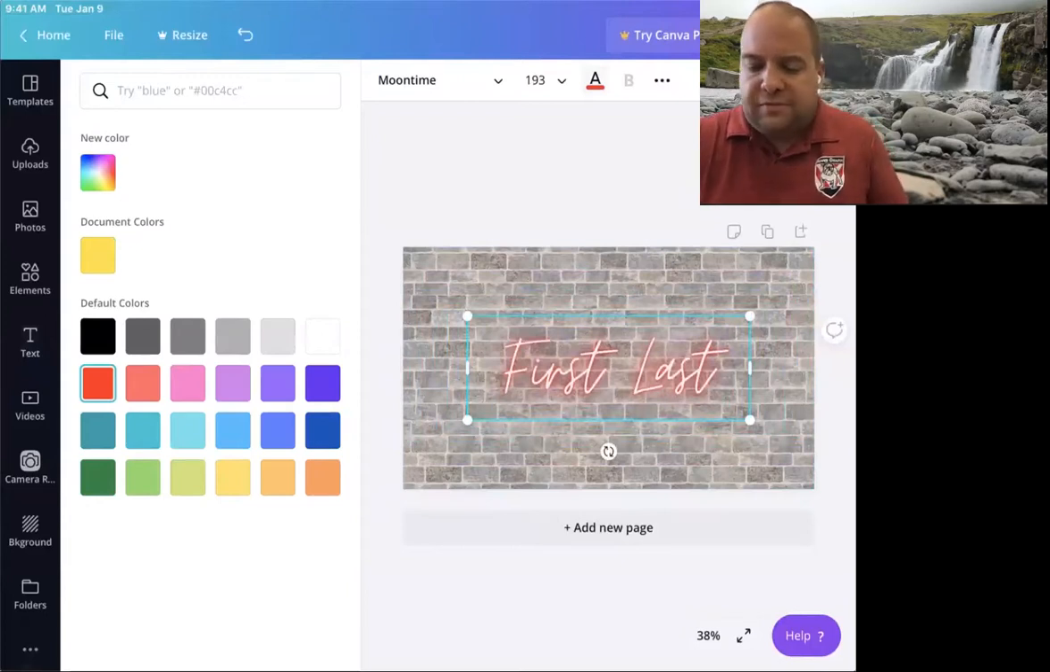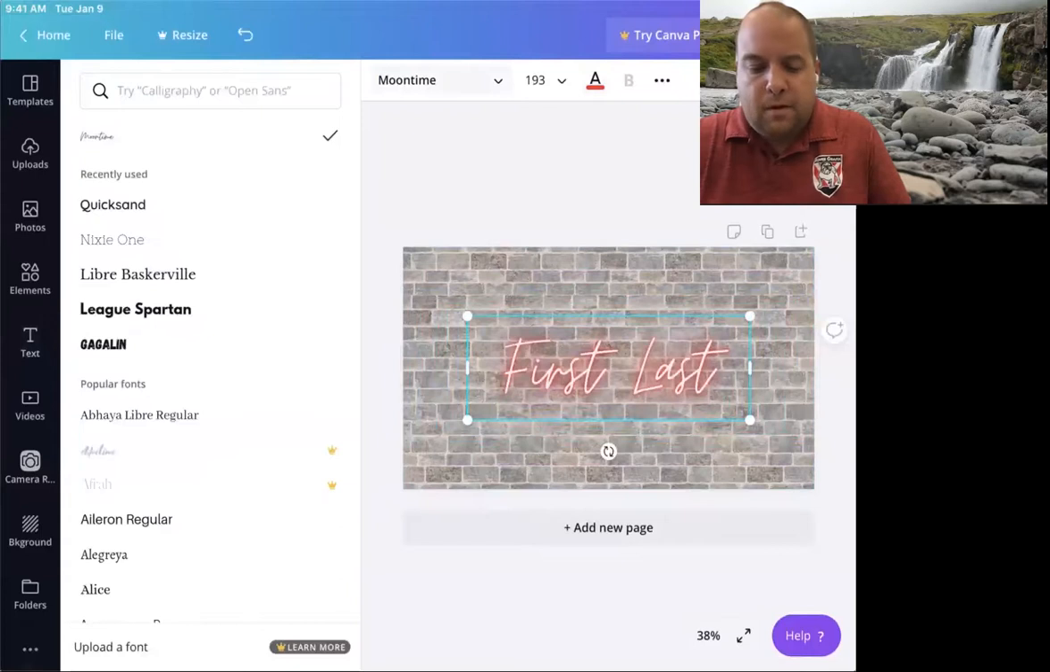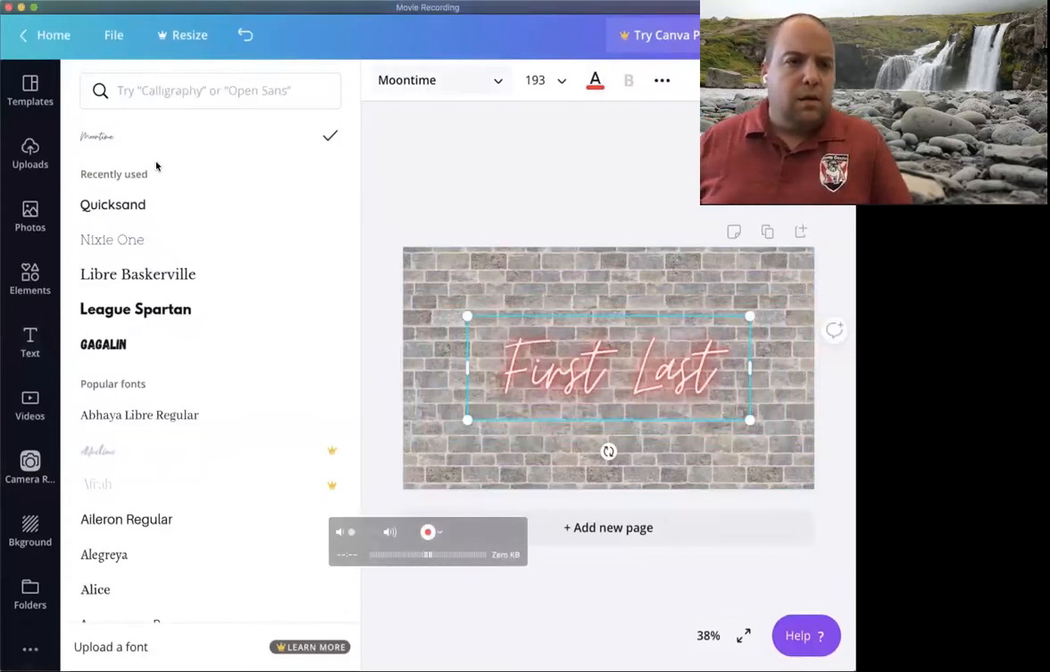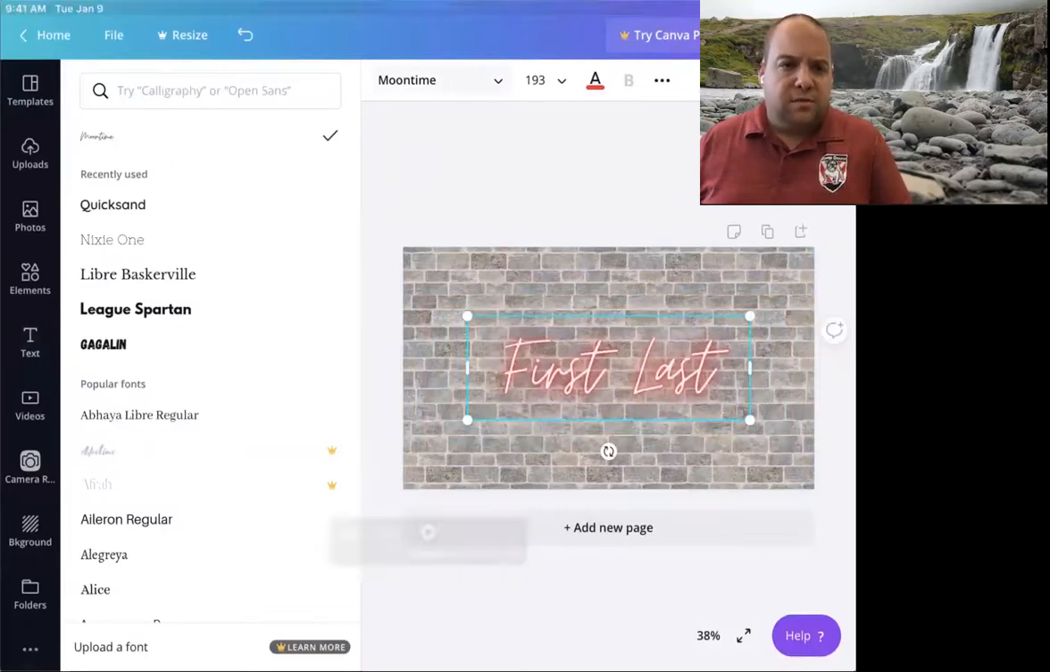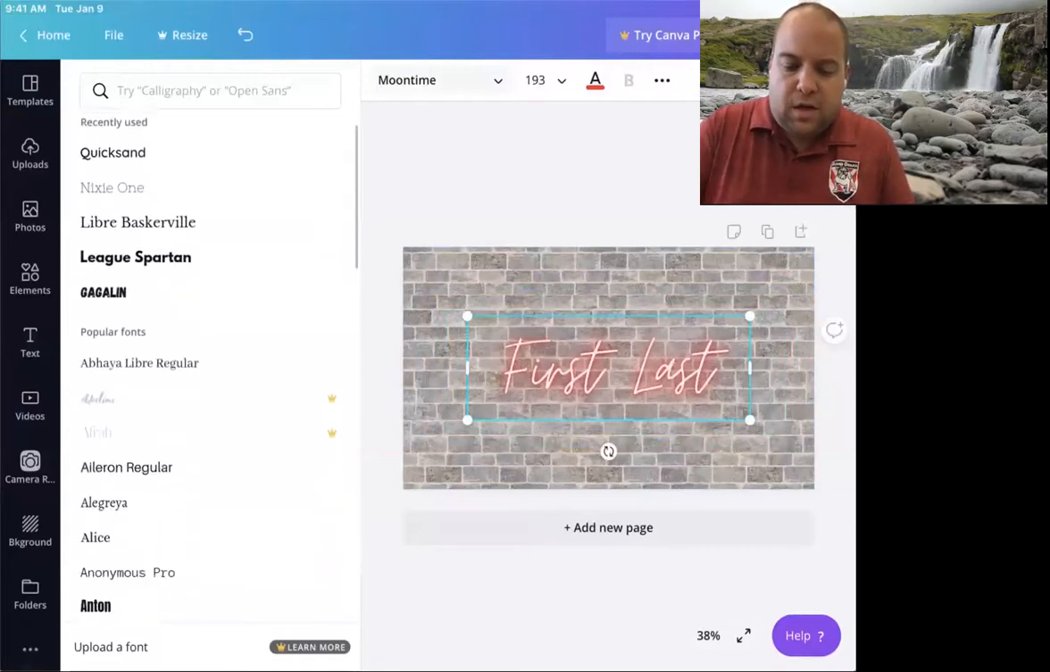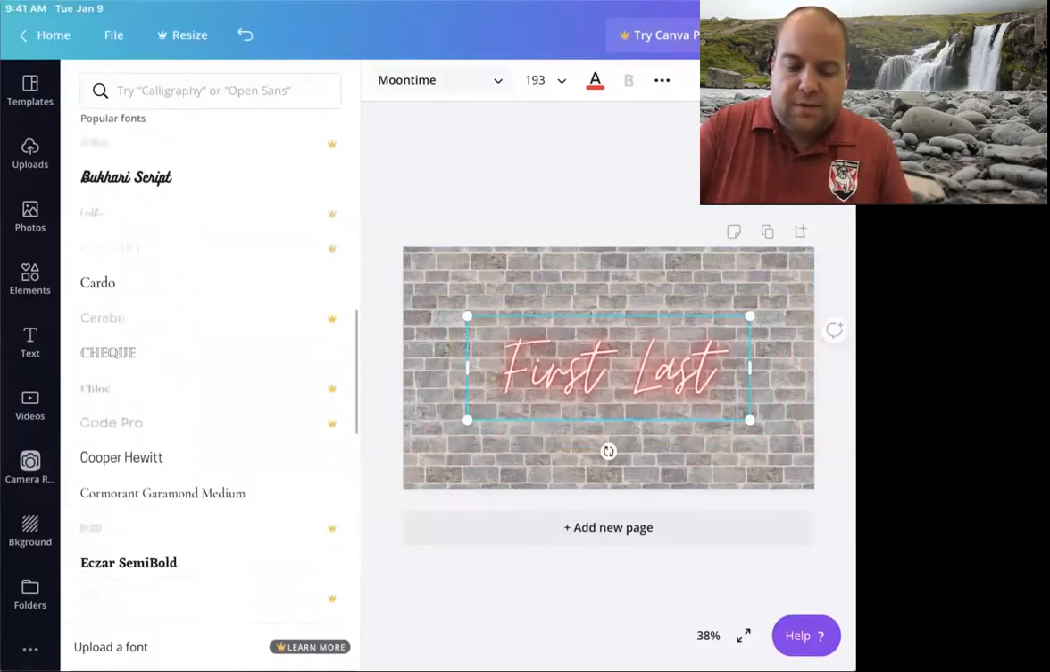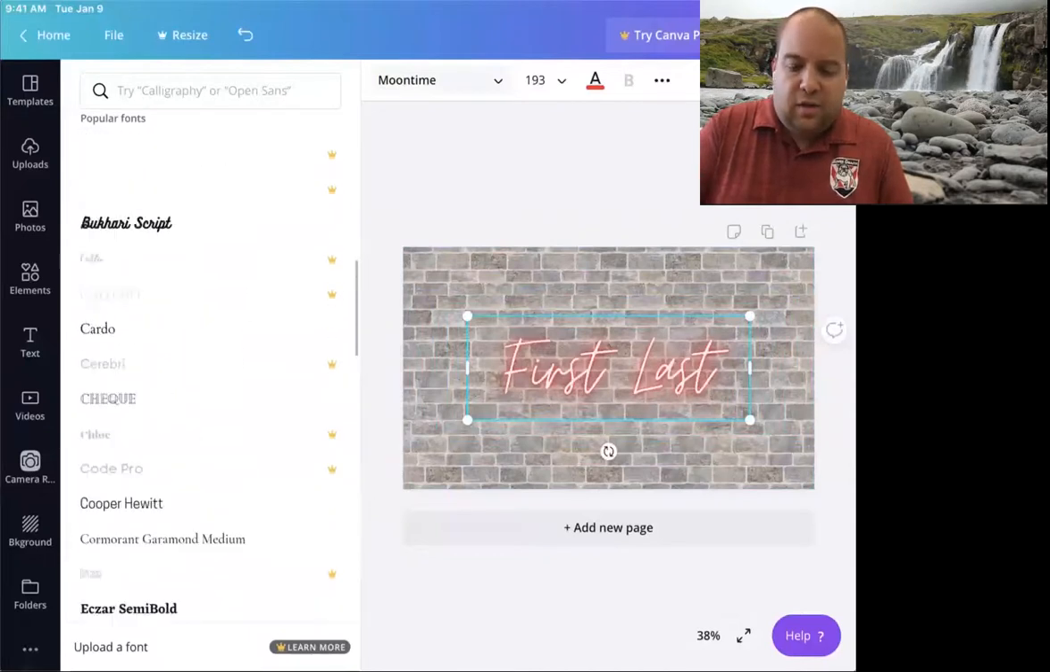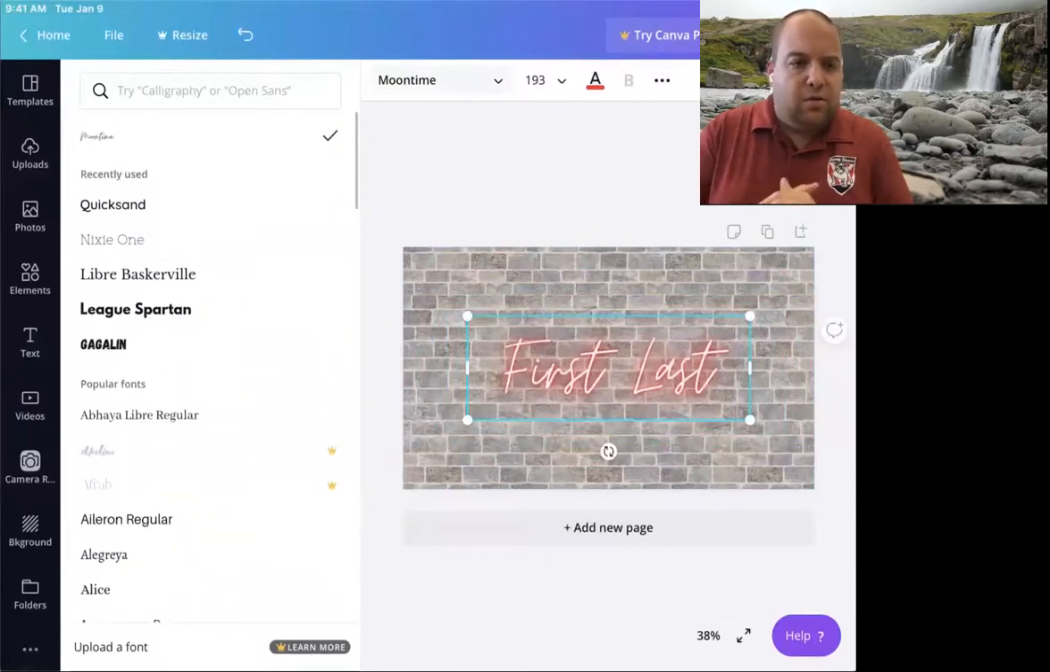Now, what about the font? Instead of Moon Time, look at all these fonts that are loaded up over here. Moon Time is the one I'm currently using. There's tons of fonts. So as I scroll here, there are tons of fonts. It just keeps going and going. Now, any of the ones that have a crown you can't use. Those you have to pay for. That's how they get you to pay for the app. But there's still hundreds of fonts on here for you to select from. So I want you to pick one.